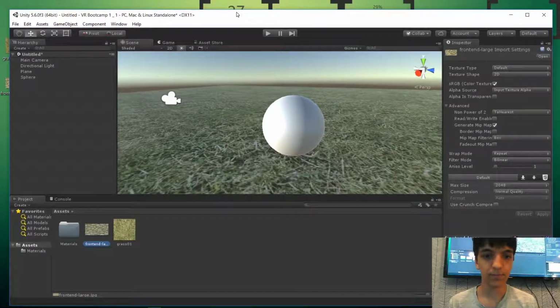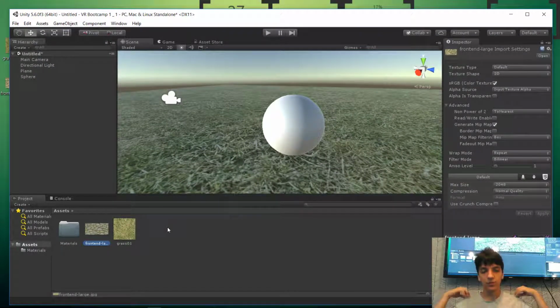Nice one. Yeah, so just save it, and then we go into Unity. Should work, right? Yeah, I'm not sure, it might have been something with the file type.